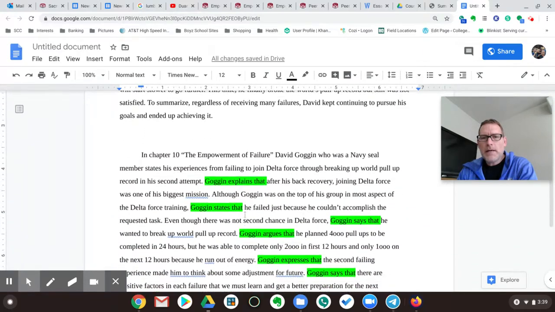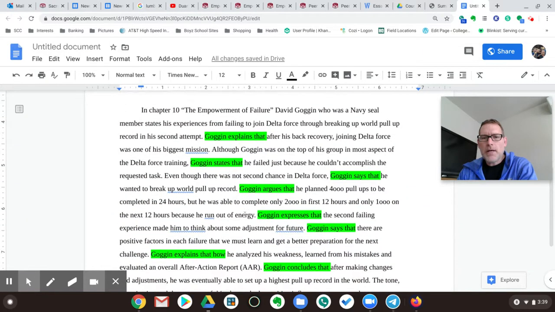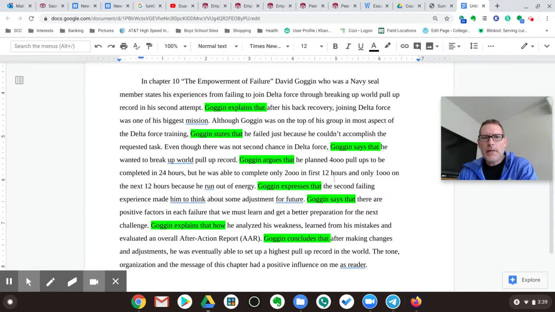So here's an example of a good summary. Why is this in my way? So a good summary, but this summary has this language. And do you see how it's a little awkward? It doesn't really make sense to say Goggins explains after his back recovery, joining the Delta Force was one of his biggest mission. Actually, it's a story, so we can just cut this out.